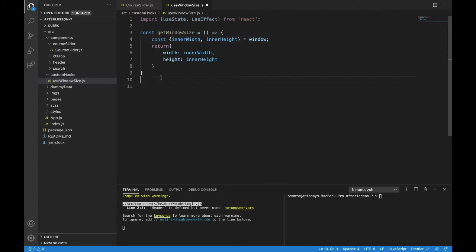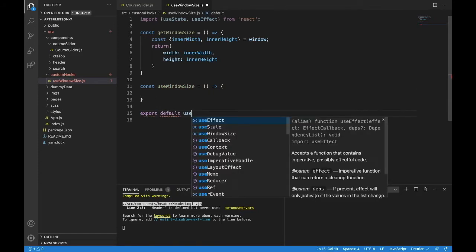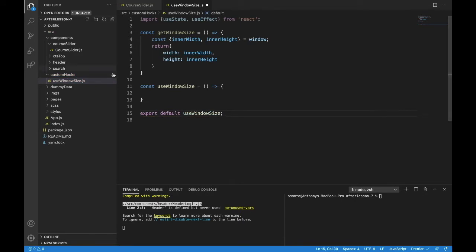Now we're going to trigger this function on what's called a resize event. So when the window is resized, we want to trigger this right here. So let's do that with our effect, const useWindowSize. Another fat arrow function, and we can leave it empty, at least for now. And I want to export this default, export default useWindowSize. Perfect, we're set up there.